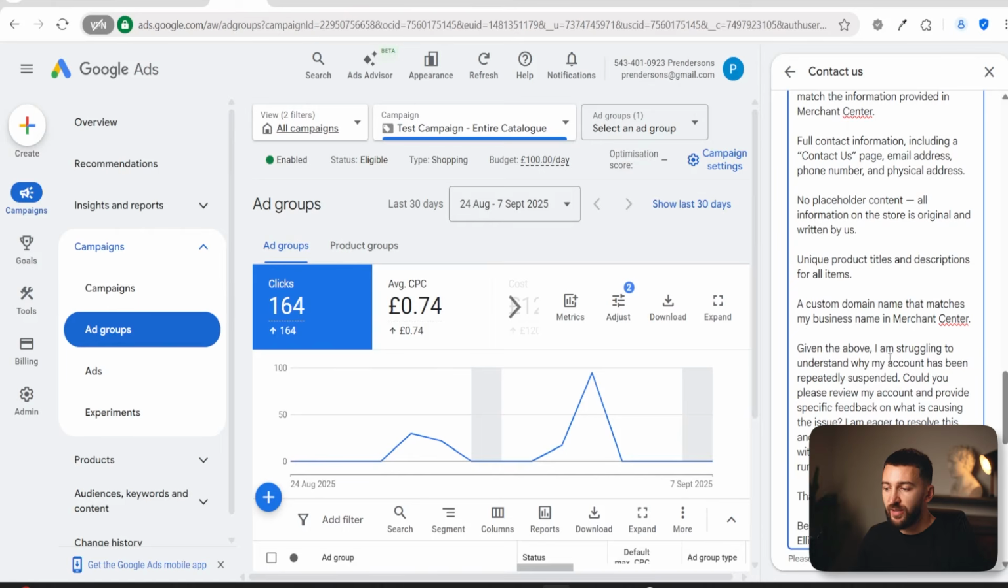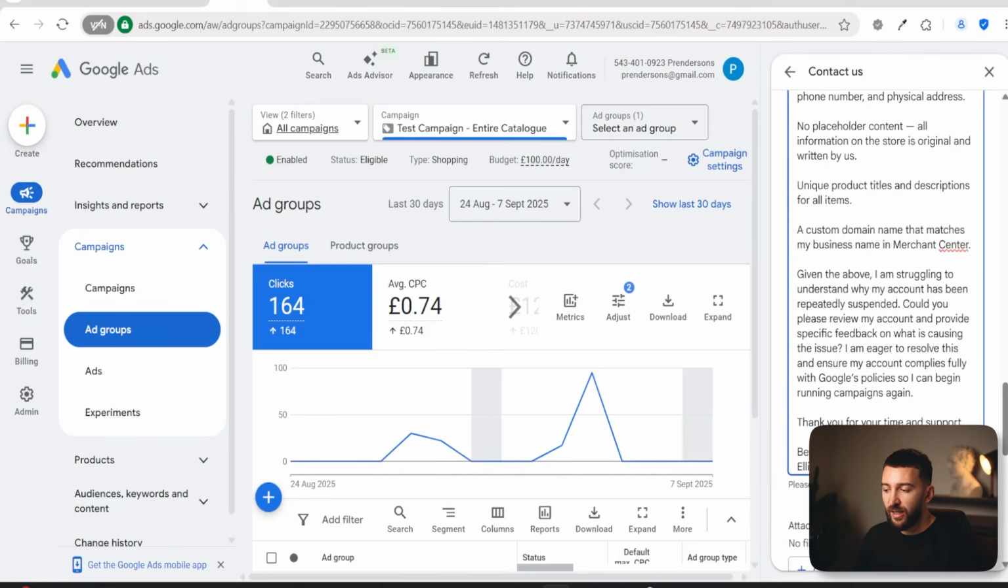Unique product titles and descriptions for all items, a custom domain name that matches my business name in the Merchant Center. Given the above, I'm struggling to understand why my account has been repeatedly suspended. Could you please review my account and provide? So you don't have to say repeatedly. If it's the first time it's been suspended, just say, I'm struggling to understand why my account has been suspended. Could you please review my account and provide specific feedback on what is causing the issue? I'm eager to resolve this and ensure my account complies fully with Google's policies so I can begin running campaigns again. Thank you for your time, support, best regards, and you can just put your name in.